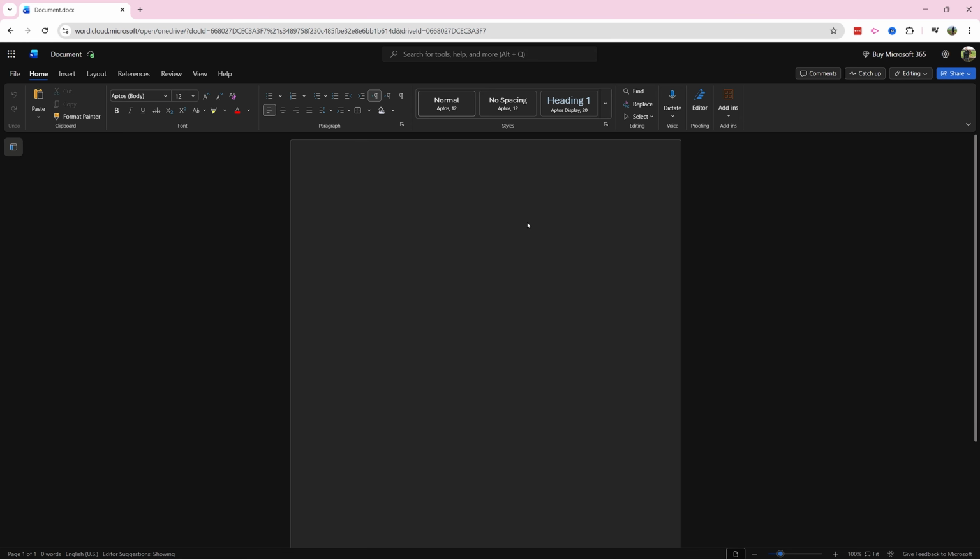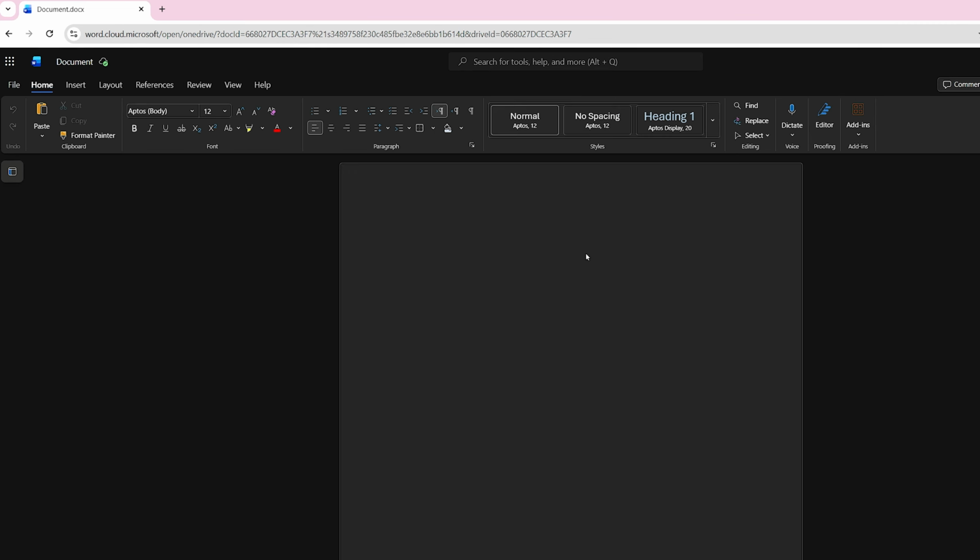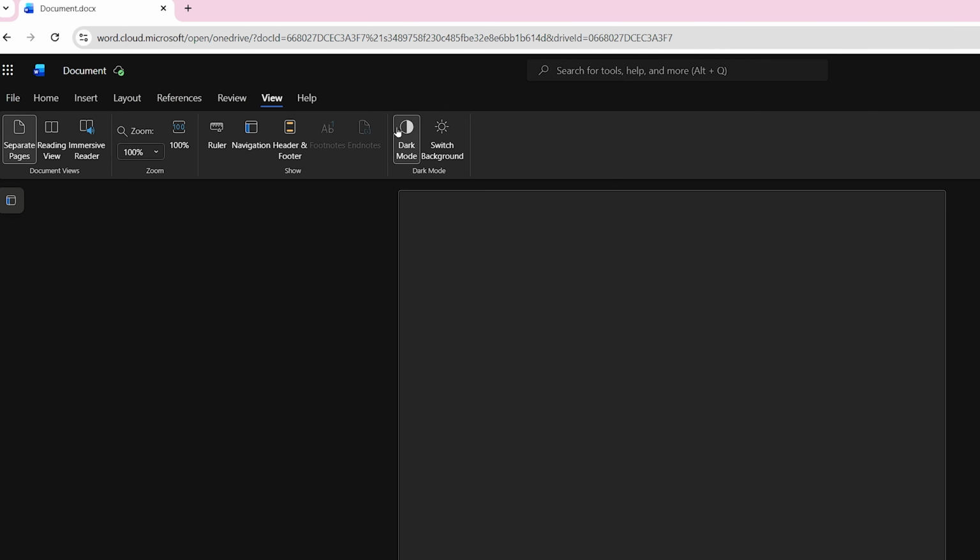If you're using Microsoft Word online, then we need to use a different method. Click View and look for dark mode. Simply click it once to disable it.